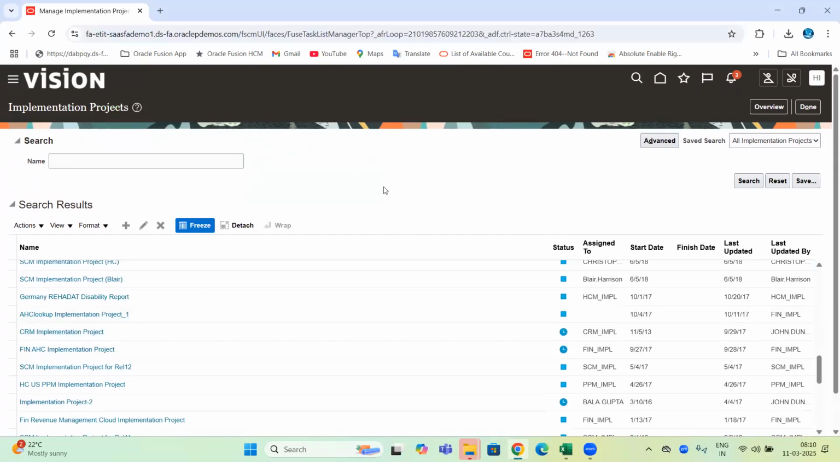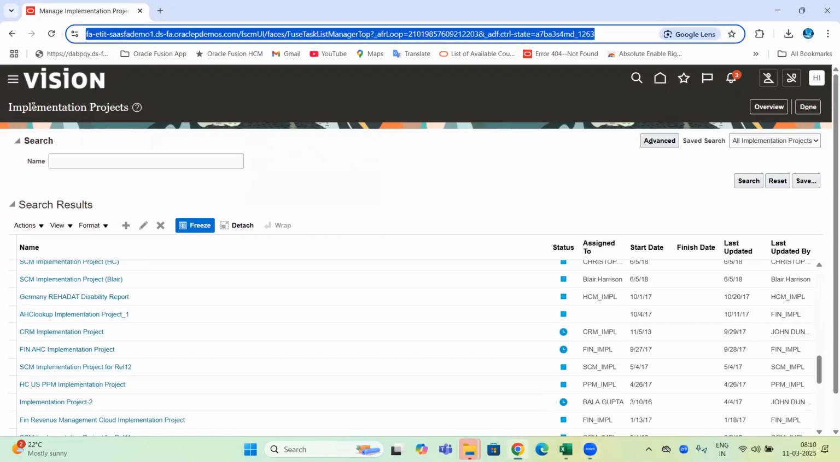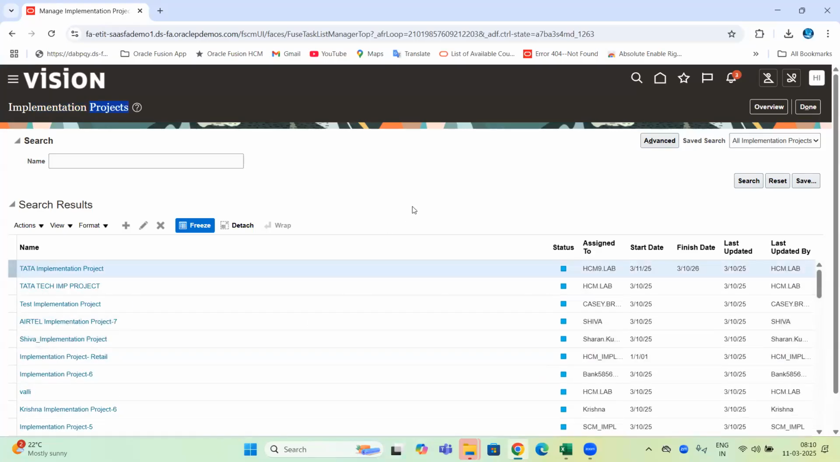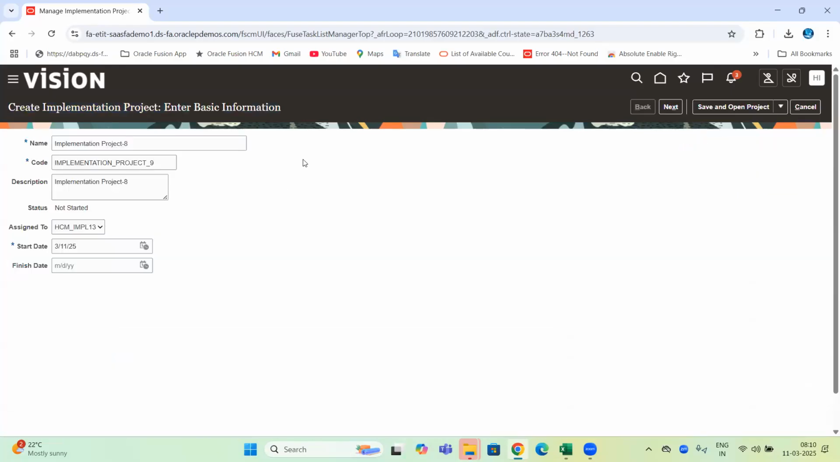But in reality, whenever you're working in your client application, it's you who will be defining this. When you come to implementation project, nothing you will find here. Everything will be blank. Your team has to create it. So once you come to implementation project, click on the plus icon and then you can create the implementation project here. Enter basic information.